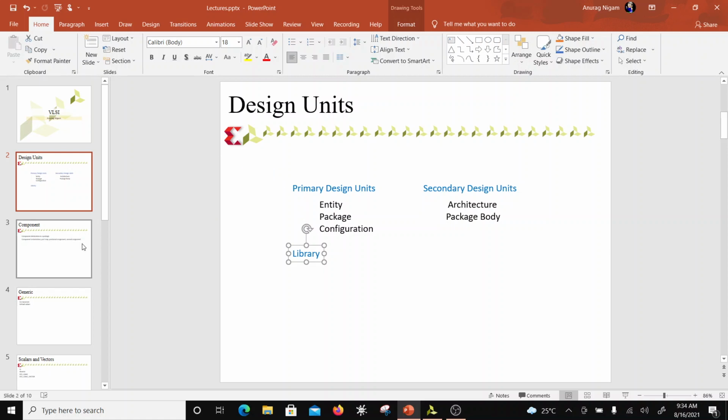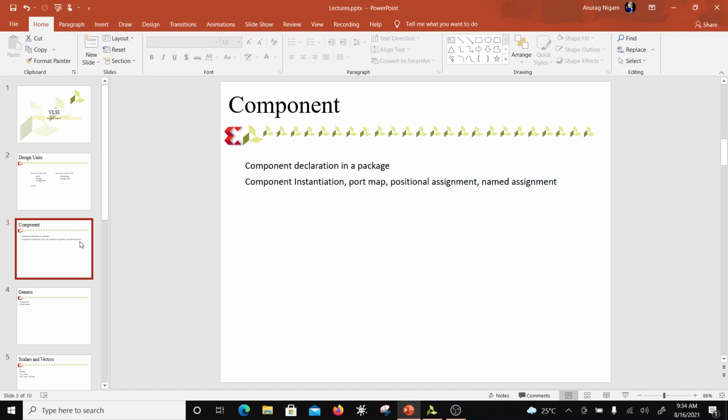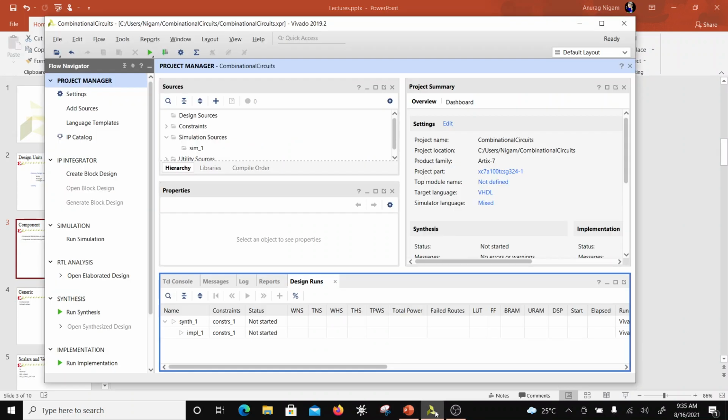So we are going to look at, with examples, these design units. Then we will create a component and place it in a package in a library. And then we will see how to instantiate a component from this declaration. So let's go ahead.